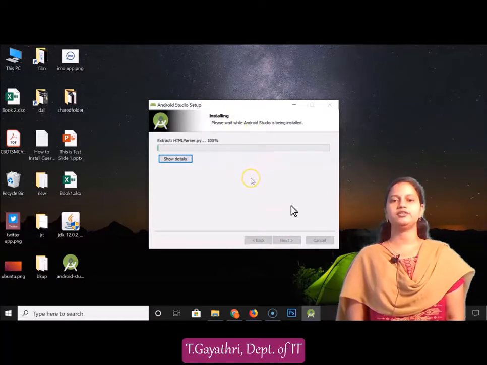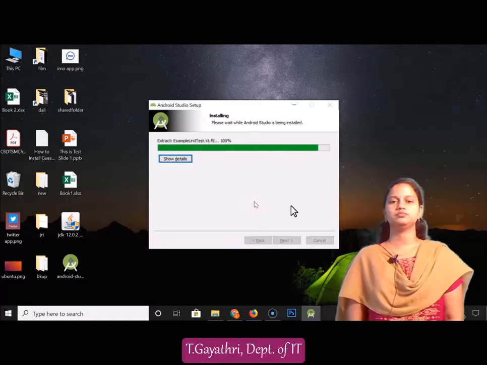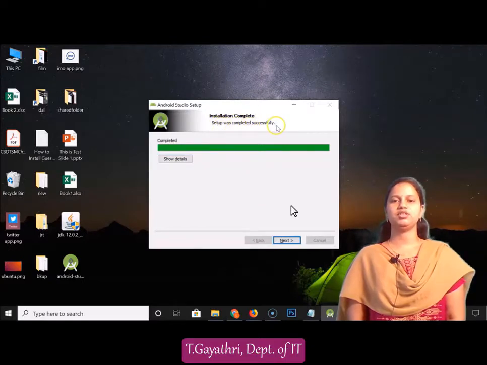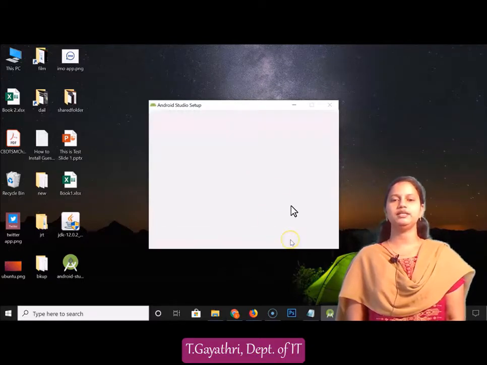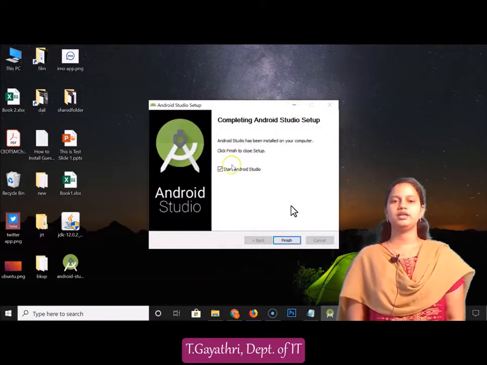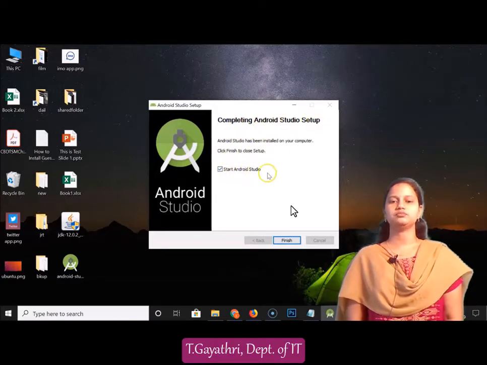Please wait while Android Studio is being installed. We have to wait until the installation is completed. The status is going on. When you press show details, the installation is completed, the setup is completed successfully. Click on next, and this is completing Android Studio setup. Start Android Studio and click on finish.